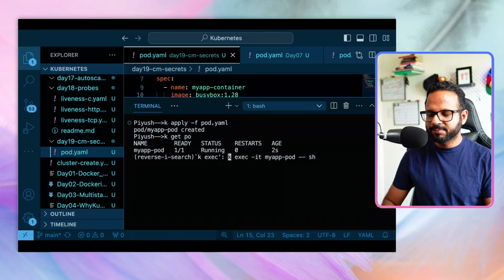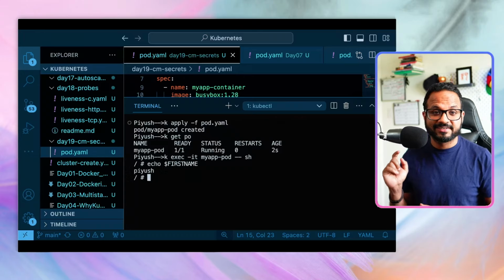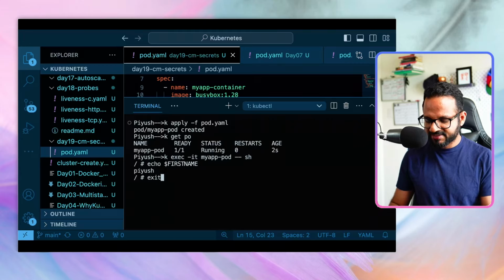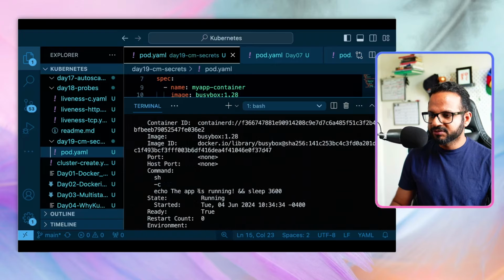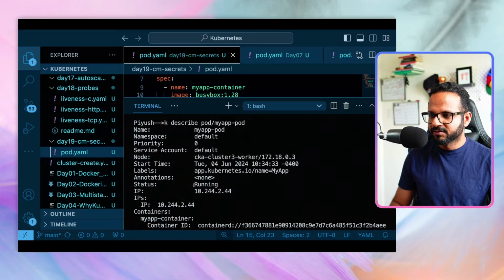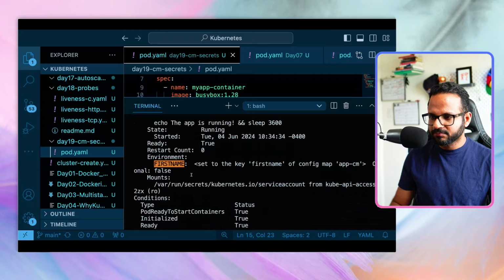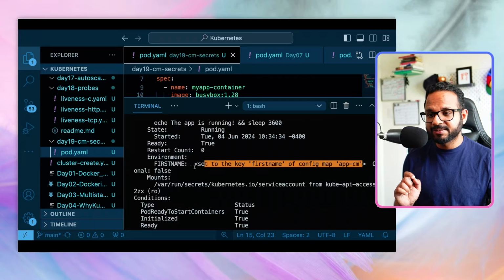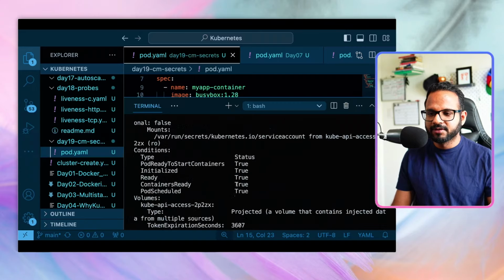So let me exec into the pod, and now if we do an echo on first name, now I'm getting the value because we have injected the config map inside the container. So if we do an exit and let's do a describe on this pod. Okay, go up to the environment variable section. Okay, here, environment, first name. And it says set to the key first name of the config map app-cm. So it is giving you the reference. Inside app-cm, the first name value will be substituted over here in this local environment variable. Right, so that's what it says.